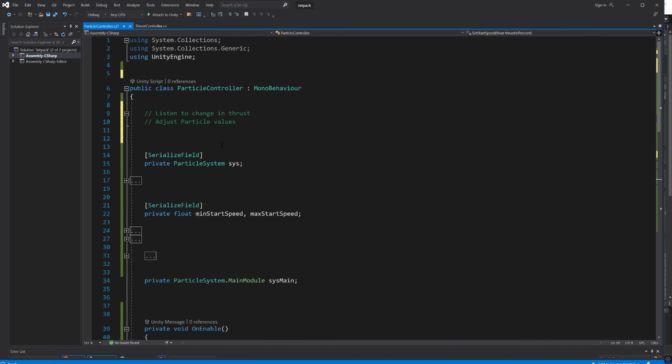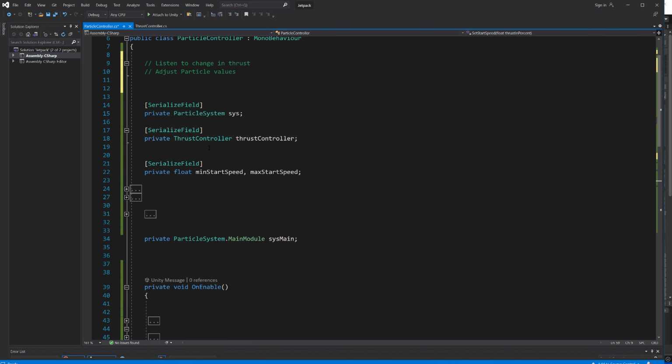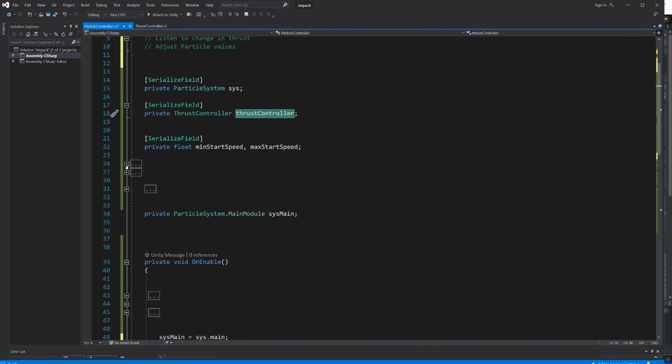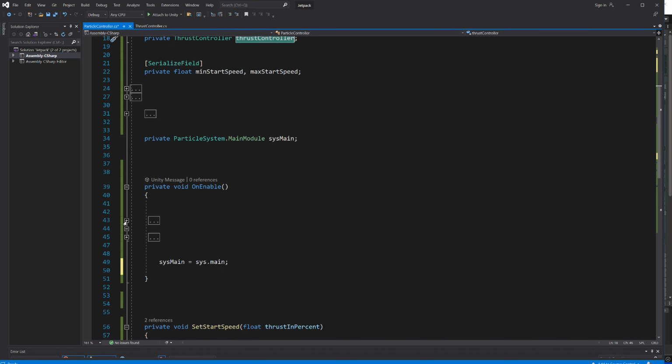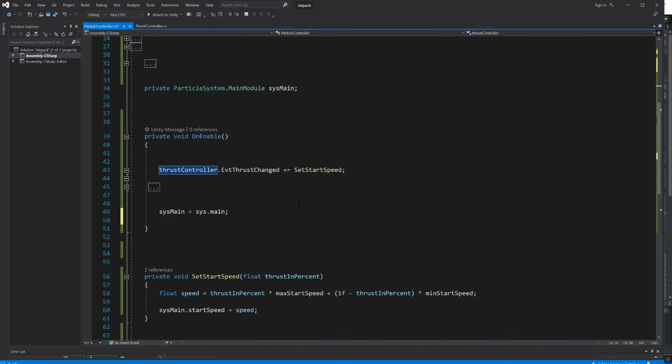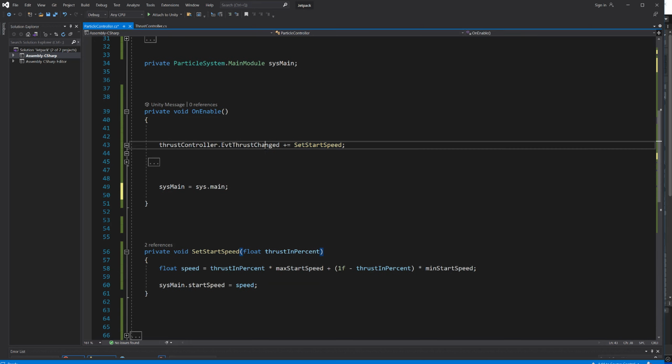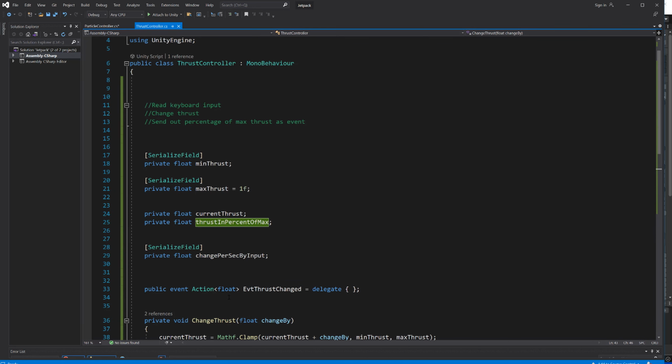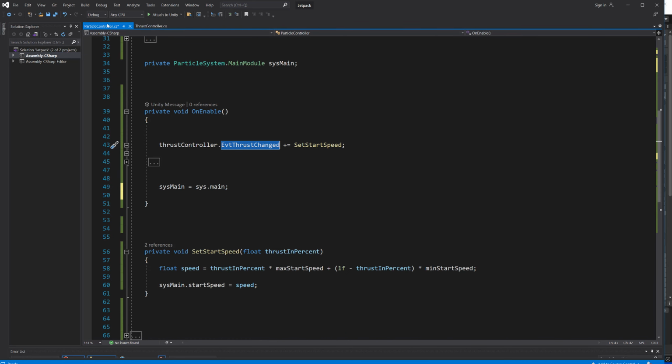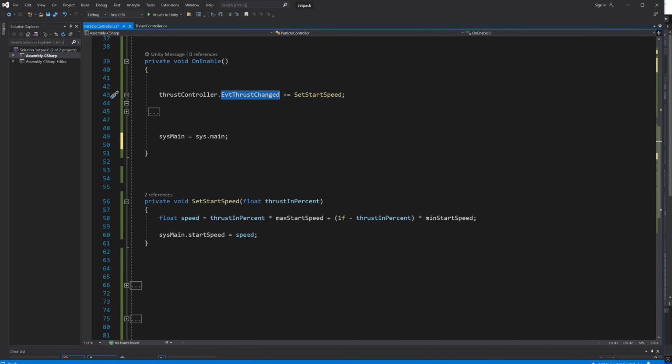And then back in the particle controller, we can start listening to this. We want to listen to this specific one. So we make a field, call this thrustController, also assign this in the inspector. In OnEnable, we are going to listen to every time the eventThrustChanged is getting called. We're also going to call our setStartSpeed method. That works because eventThrustChanged is sending out this float, and this one is taking a float as a parameter, so they fit perfectly together.